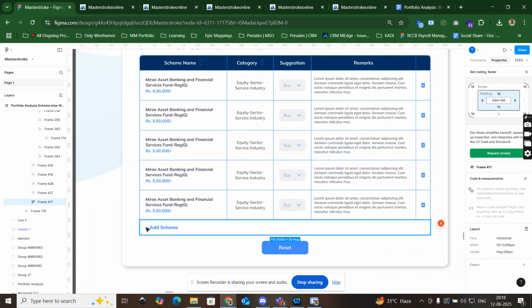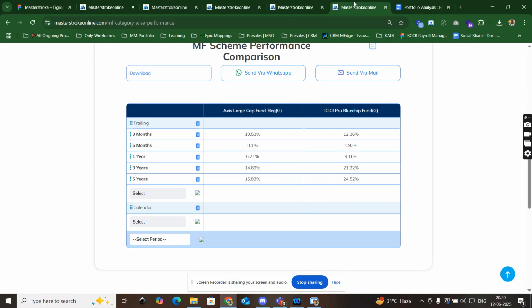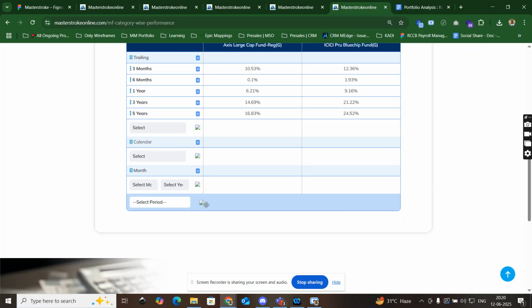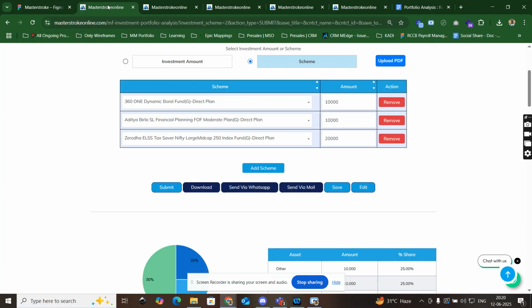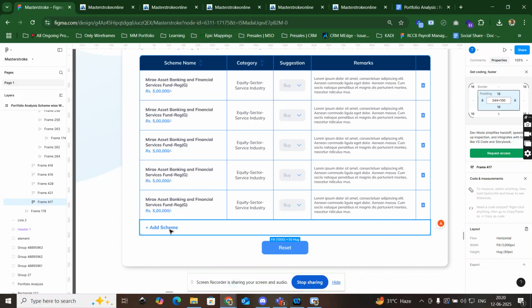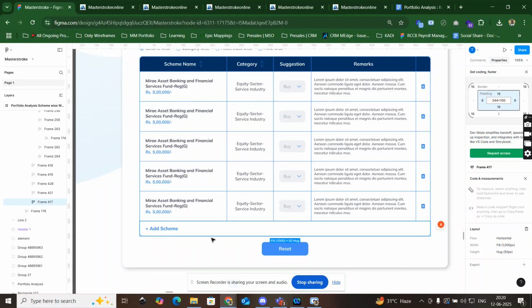Here, there is no categorization. All the schemes will be enlisted here. The look and feel of this will be like this UI. You can select or have the drop down from here. The same look and feel is to be implemented here. If you add a scheme, there will be a drop down option. On the drop down, all the schemes, irrespective of any category, will be shown here.